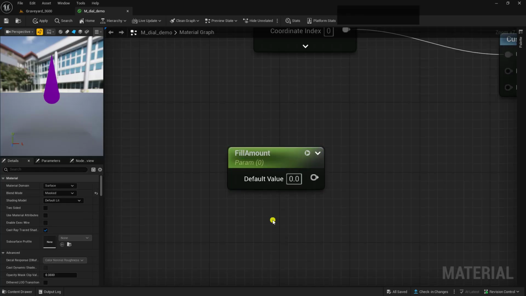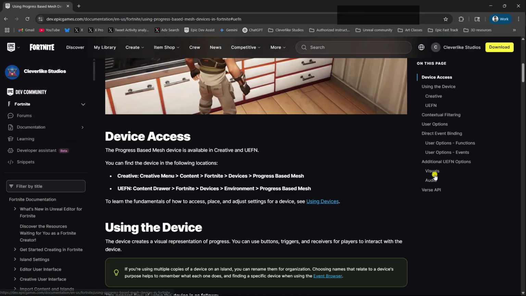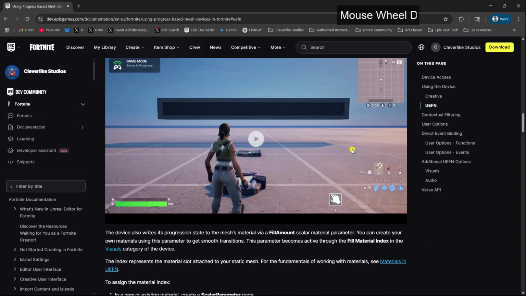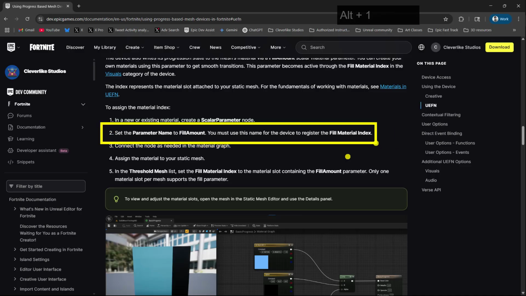So if you're curious to where this is actually coming from, if we look on the documentation page underneath our progress-based mesh devices, go and click on UEFN right here. And underneath here, if we go down just a little bit further, you'll see this right here. So this is letting us know that we have to name this parameter very specifically. Otherwise, again, it won't actually interface with the device. So do not miss this section. All right, so let's go ahead and get this out of the way.